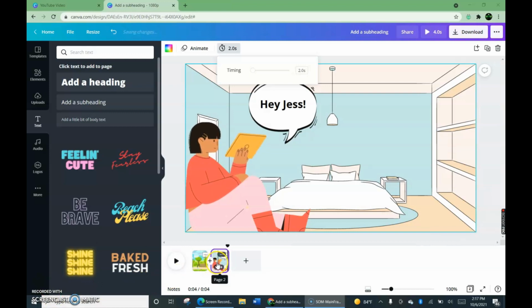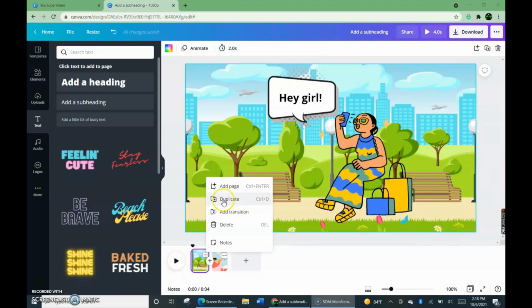But the last thing I want to show you guys, duplicate. So let's say you want to have multiple scenes with the same person, but you don't want to have to go through the process over and over again. Well, you would go right here. You can either right click or click on these 3 dots right here, and an option will pop up. Right here, you would get the option to duplicate. And so I'm going to click on that.